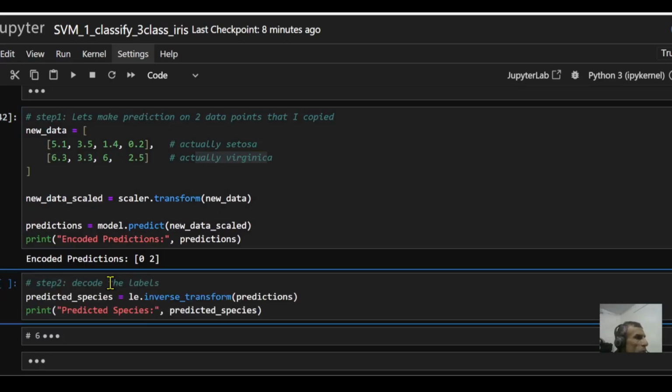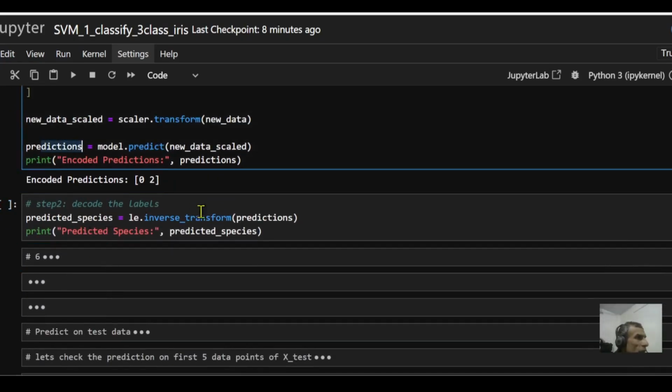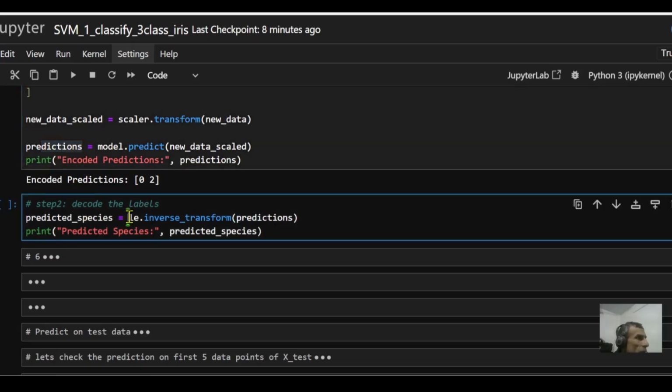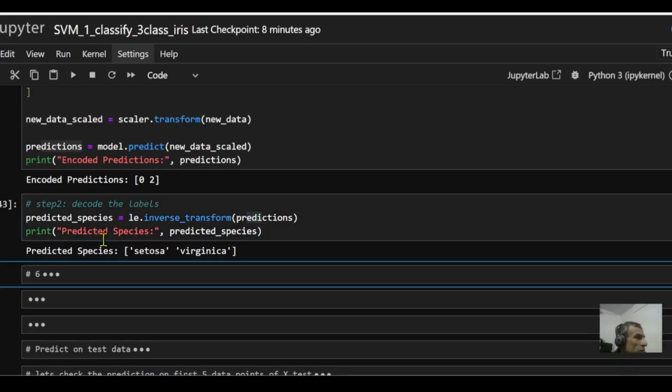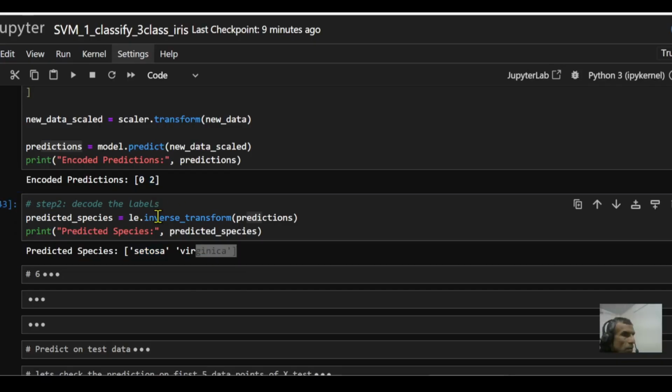You can also decode the labels directly, by the way. In this case, I'm taking the predictions right here and giving them to my LE label encoder. There's an inbuilt method called inverse_transform. What it does is take your prediction and return the label for you. So that's what this one does. It prints out the labels. For 0, it is Setosa. For 2, it is Virginica.